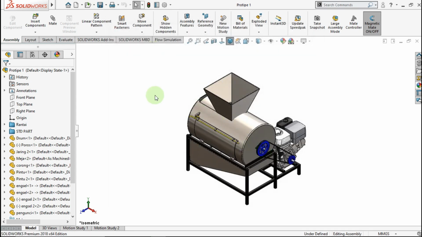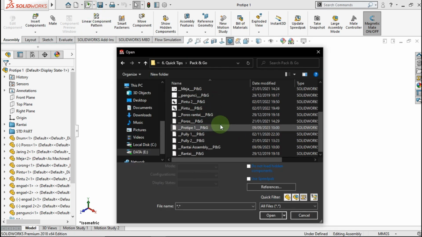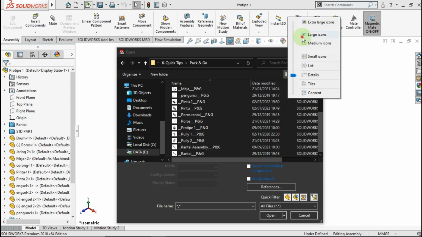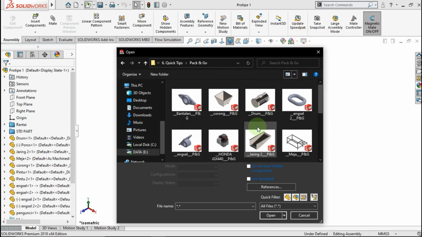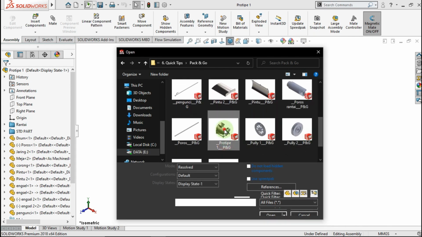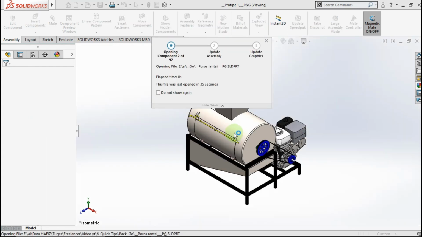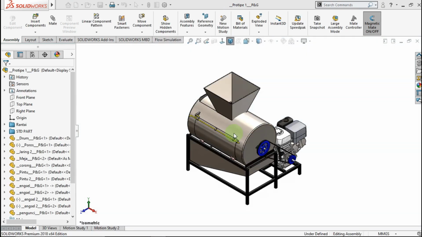After it's done, let's open the file. Click this icon. Choose the Paste and Go file we made before. Open this file. See? This is the file we made.